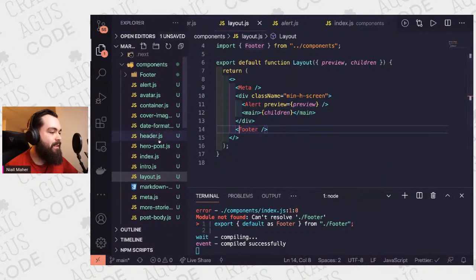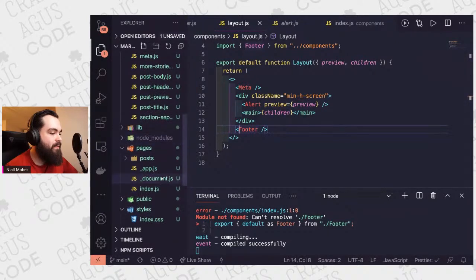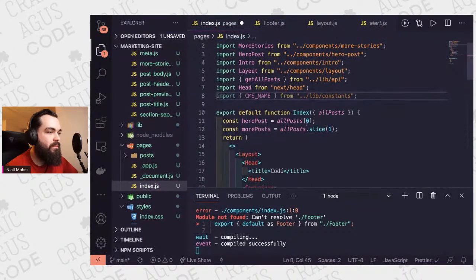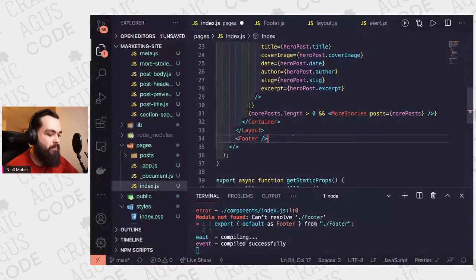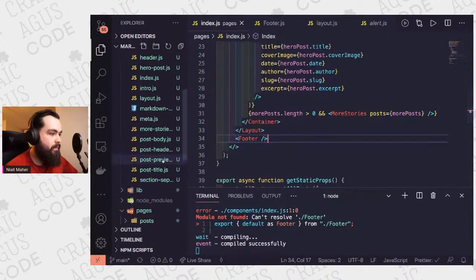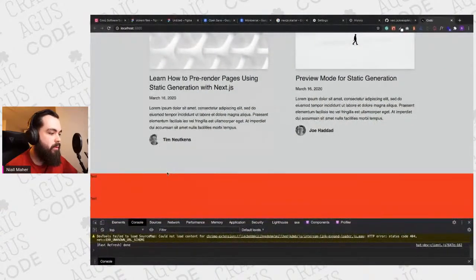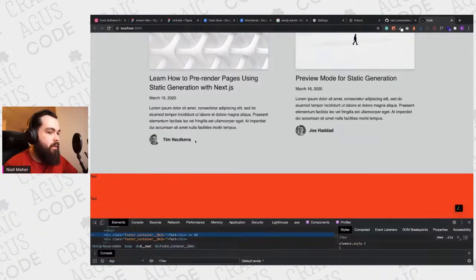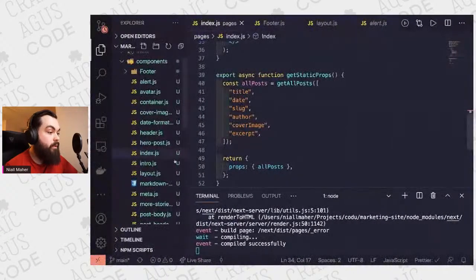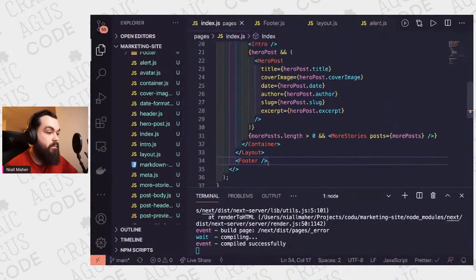Okay, so let's go into the index.js then. I think I'm okay. Layout. And if I go to footer, why am I seeing this twice? I have no idea. Did I put in footer twice somewhere? Footer. Ah, yeah.